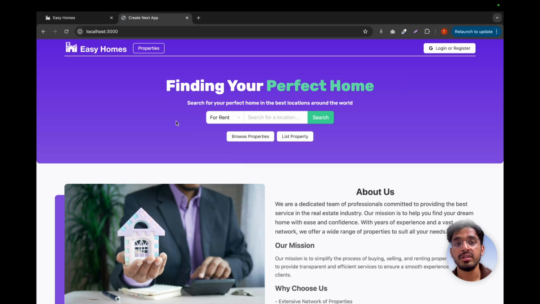Yeah, so we are seeing this hero section only on the home page. Okay, so now let's do the final thing. We can just link these properties. When we click on this, it should go to /properties, and also over here, the browse properties. So I think I missed out on that in one of those videos, so let's quickly do that.